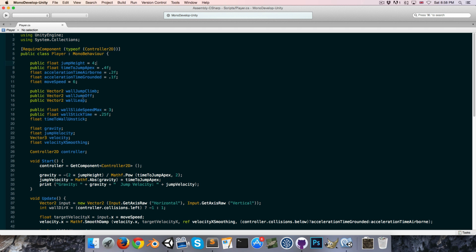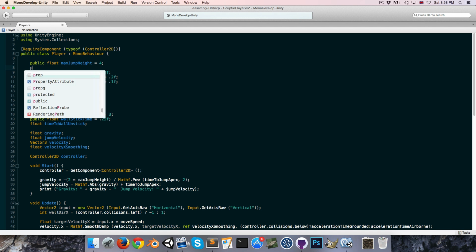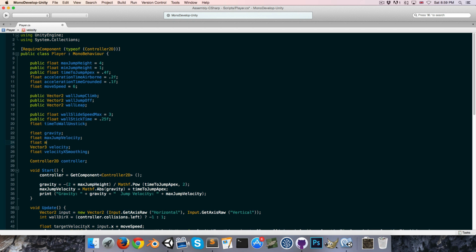I'm going to go into my player script, and I'm going to rename jump height, just with command R, to max jump height. And I'm going to create a new public float called min jump height, set that equal to 1 by default. And let's see, where do I have jump velocity over here? I'll rename this to max jump velocity, and I'll create a new float, min jump velocity.